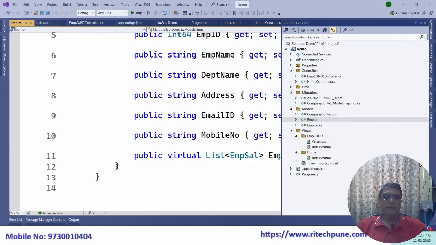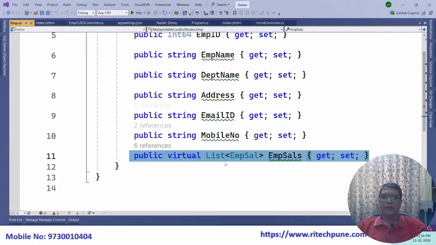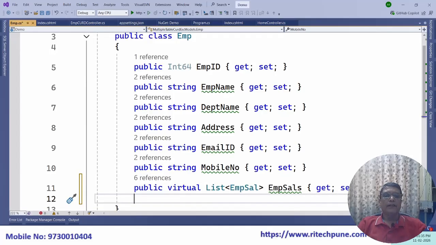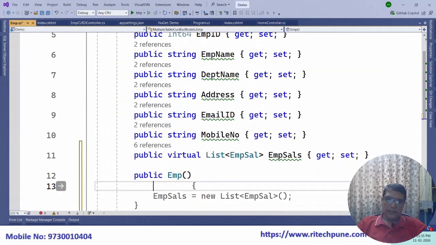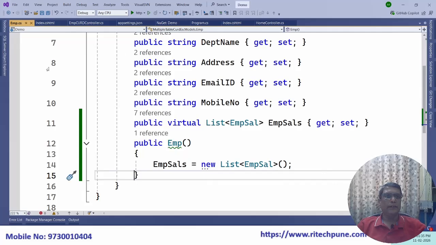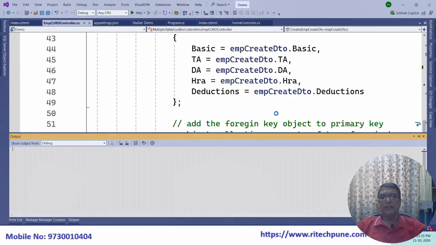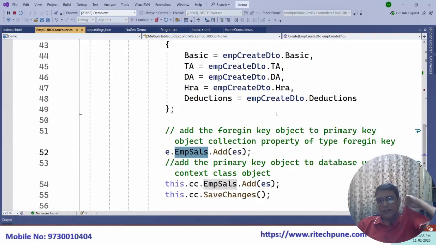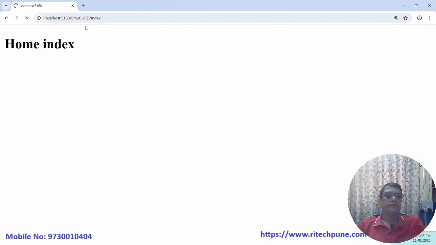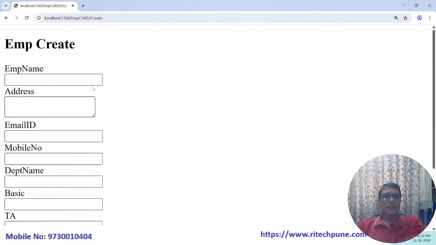So go to the Emp here. Now we want to add the object into this particular collection, so we'll create a constructor and allocate memory for this using the new keyword. So let's say EmpSal is equal to new List of EmpSal. Now let's run this. You need to do this every time you want to save data into multiple tables, multiple models together. So say create new.